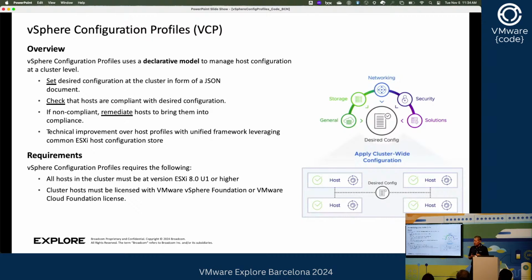As I mentioned before, it's available in 8.0 U1 or later. With the latest version, 8.0 U3, it has pretty full coverage of configuration, as well as support for VUM baselines. So you can use either VUM or vLCM with configuration profiles.